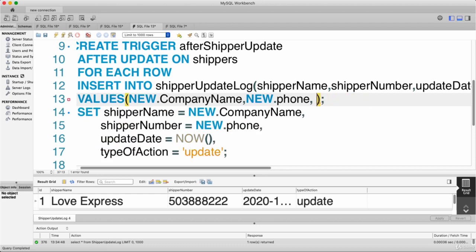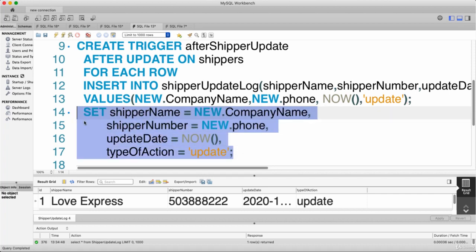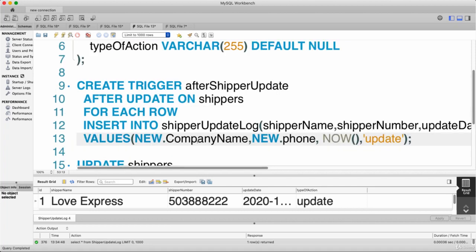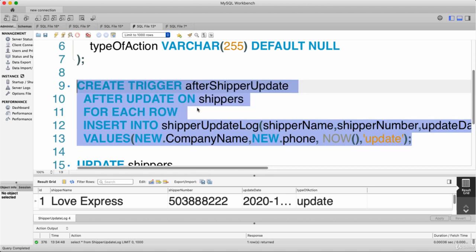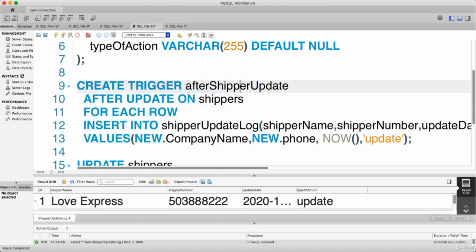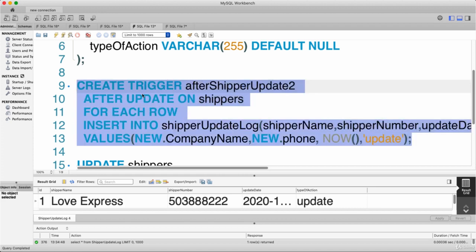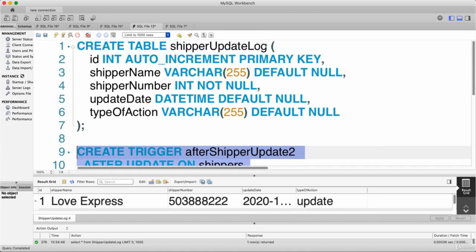Like this one, go to the shippers table, get the new information from the company name, from the phone column. You get the new information. This one now, then lastly, this very one. So we remove these ones. Is there anything new here? So this is the one we're going to use now. We're going to create a new trigger. We know this trigger already exists, so let's put 2 here to show that this is a new trigger, and this is the trigger we are going to use now.